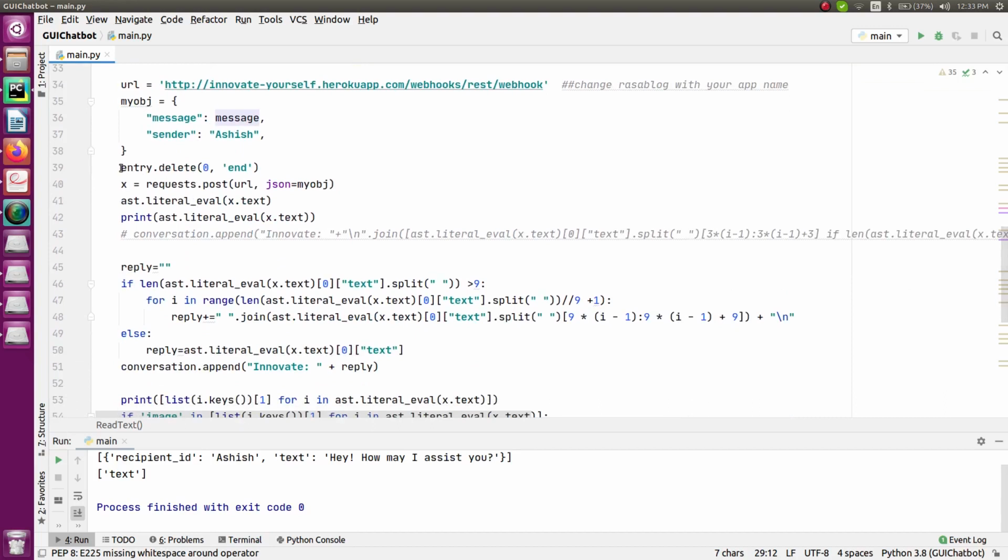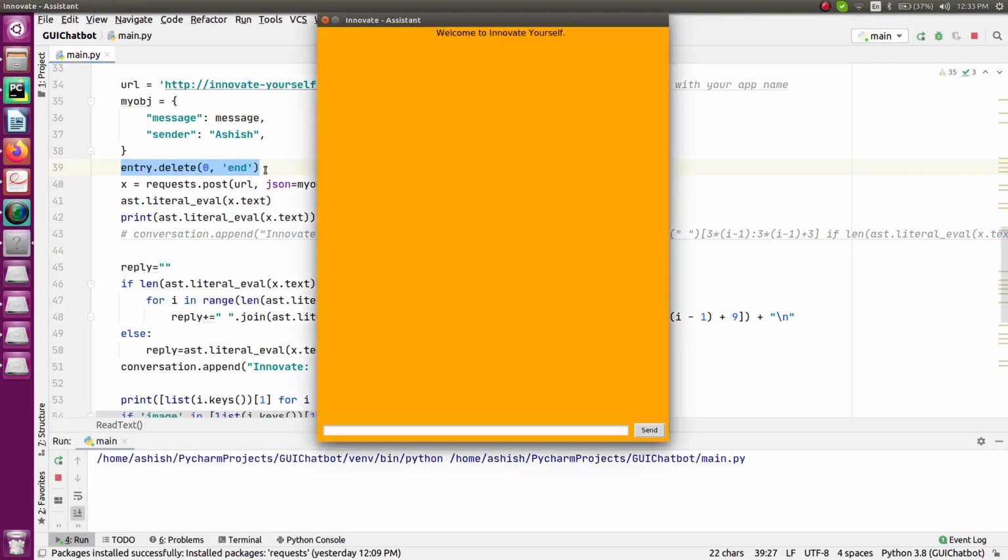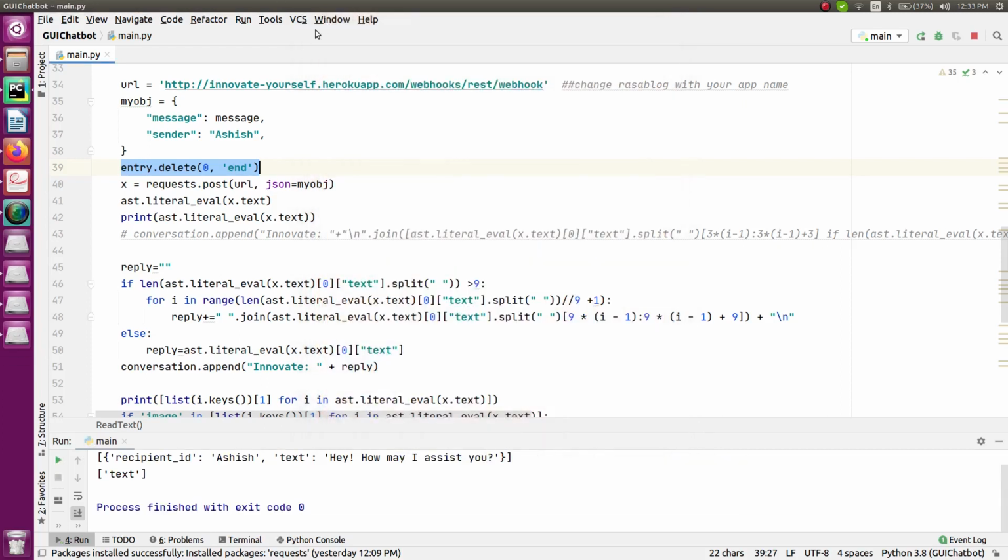So this is how we are doing it, and this step is used when you have read the message, and after that you want to delete it, or let's say clear the message. So that is the reason you can see when I say hello, here the message is automatically cleared. So this is how it is working.